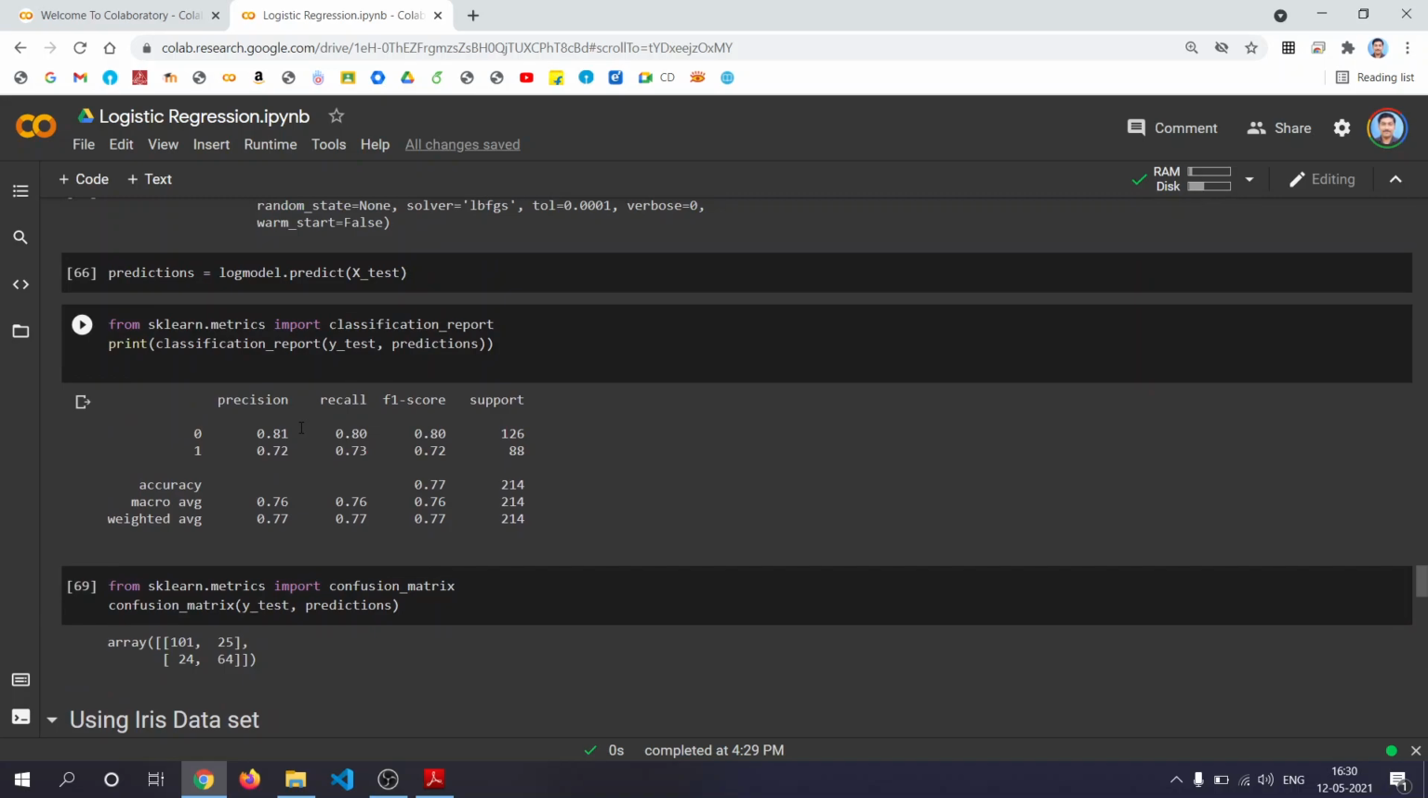So that's about an implementation of logistic regression using two datasets. The first one was the Titanic dataset and the second one is the Iris dataset. Thank you.